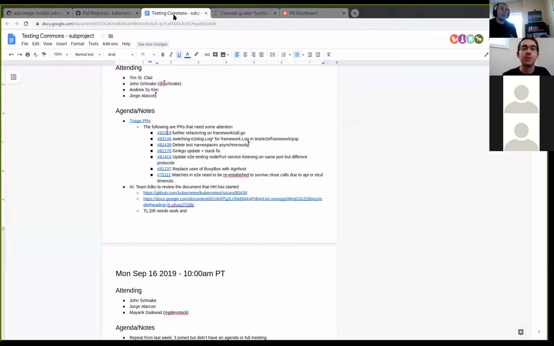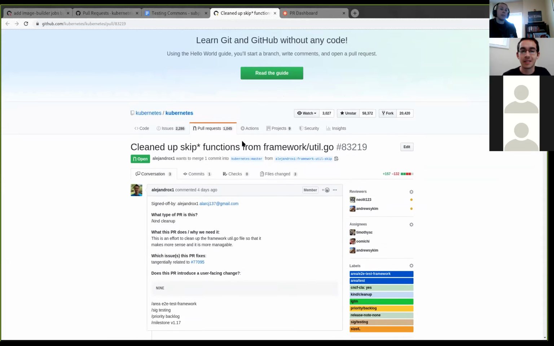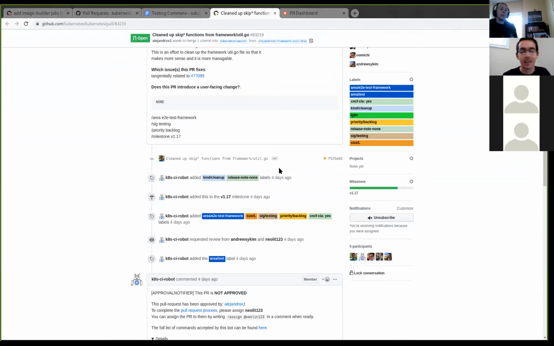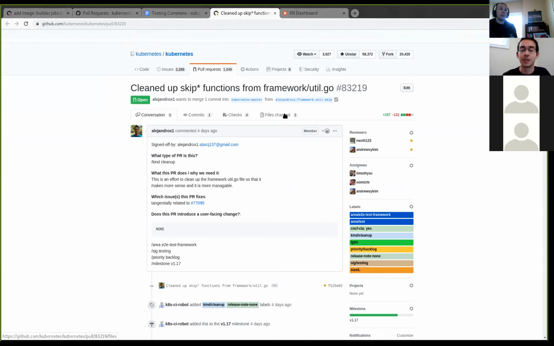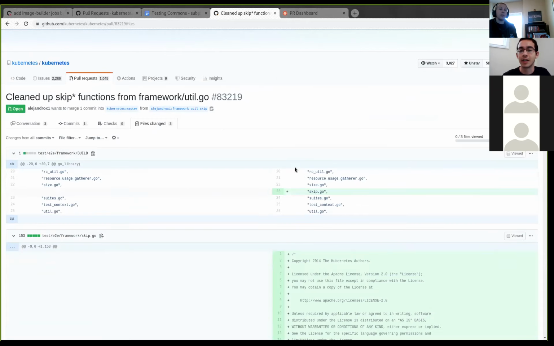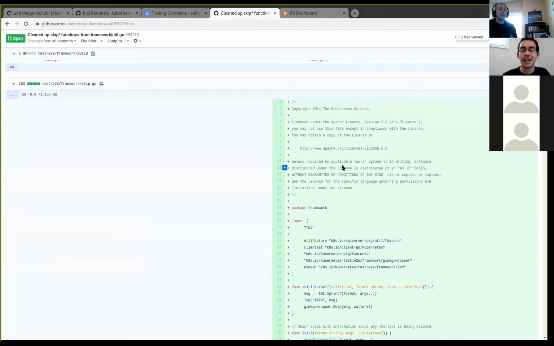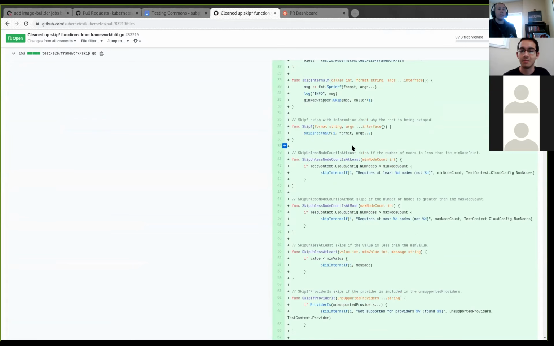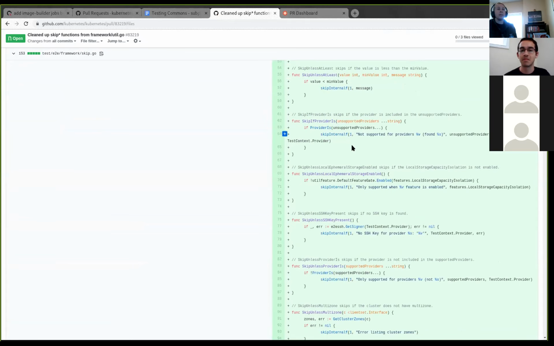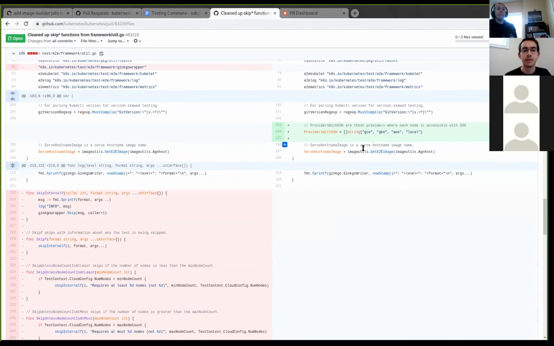Yeah, so that one is actually mine. I kind of want to propose this. There was an issue that Andrew created to start cleaning up the util.go file in the framework. And this is a really straightforward cleanup. There are a bunch of skip related functions, so just move them to another file within the framework.